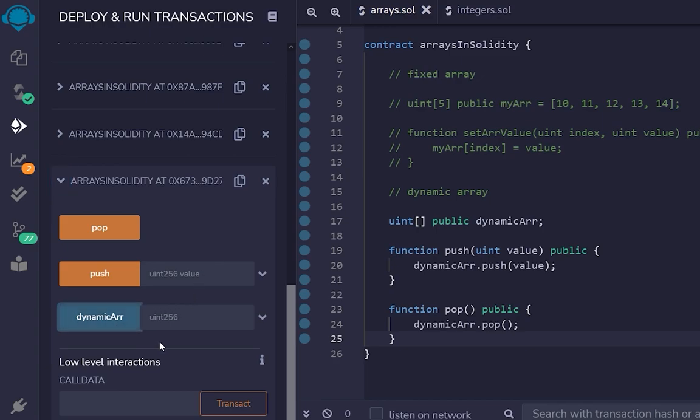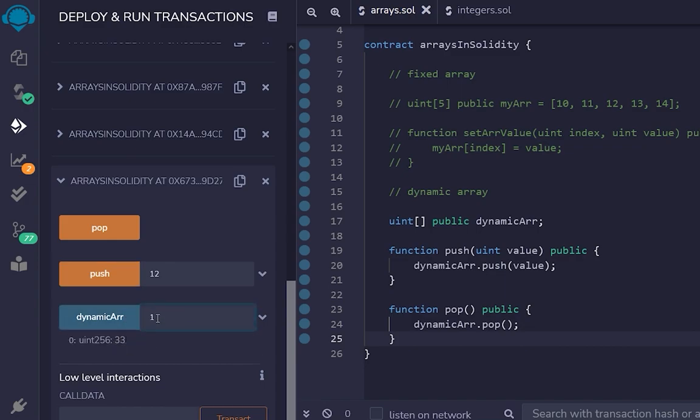First let's check it. We have nothing. I am pushing some value, 33, push, and also push 12. Let's check it. On 0 index we have 33, and on 1 index we have the 12 value. And let's try to pop. 1 value is popped, and when I check 1 we got nothing. You can see the 12 is not there because we don't have any value on the 1 index.